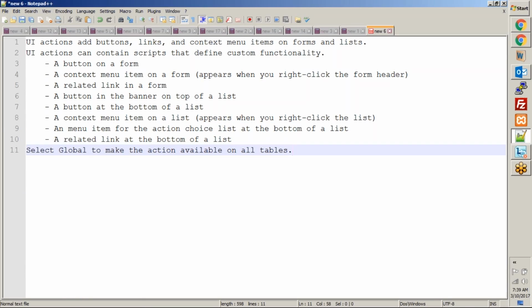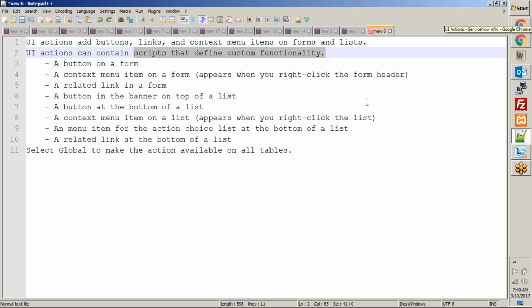Now, for the UI actions, there can be some scripts related to the UI action that will allow you to add functionality to that UI action. So we have a scripting section in UI action. When you define that UI action, you will have that scripting section there where you can write your custom script. Now you can also restrict those UI actions to certain users or certain views depending upon your requirement.